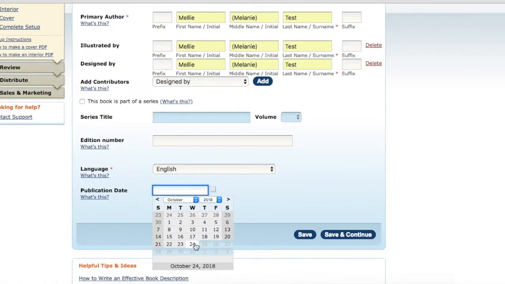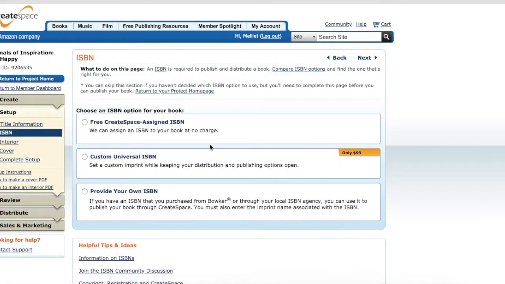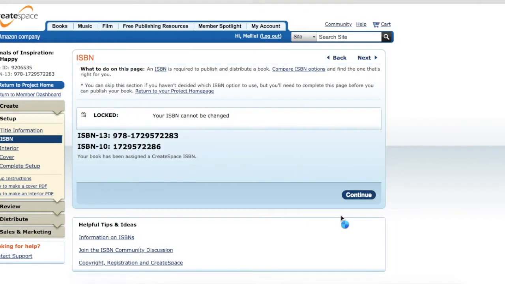The publication date is usually just set as the date that you set up the project, so I just let that go. And then I always choose the free CreateSpace assigned ISBN. It's super easy. There's really no reason that you would need to choose anything else, if you're just an independent self-publisher, that is.